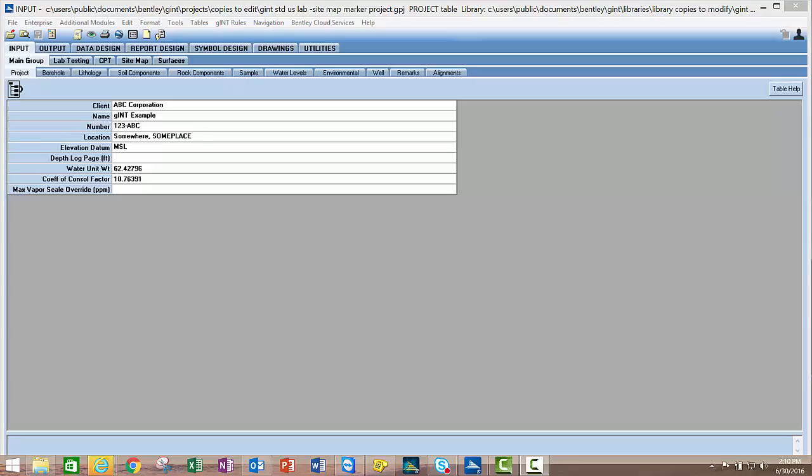Hi, today's topic is how to add custom data markers to your sitemap based on the hole type. I'm going to use the gINT standard US lab files that ship with the program for this demonstration.